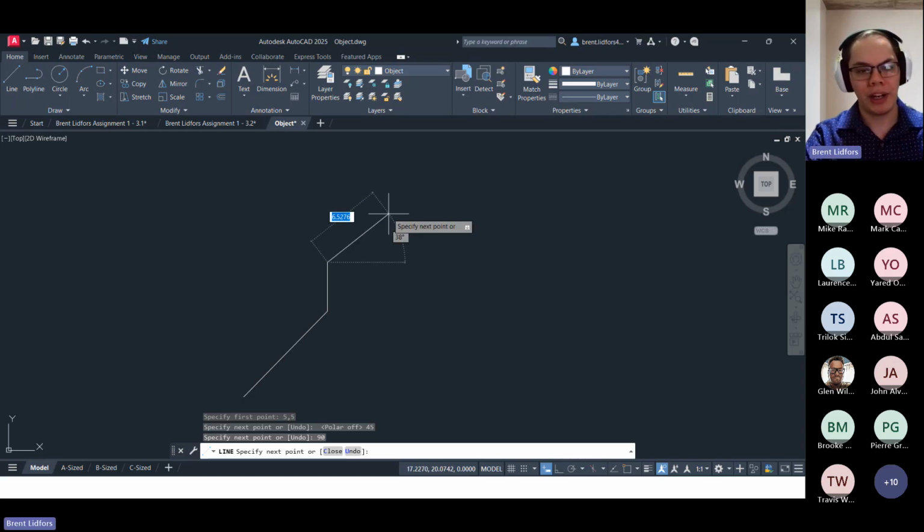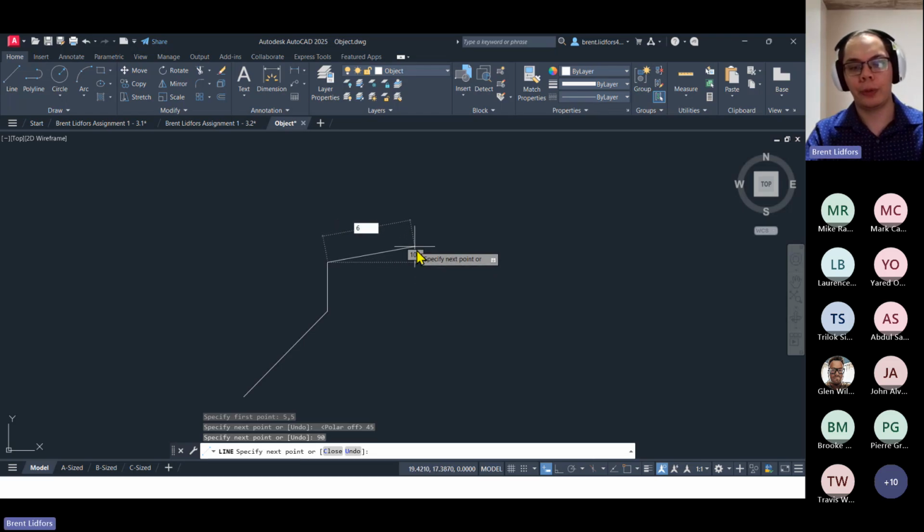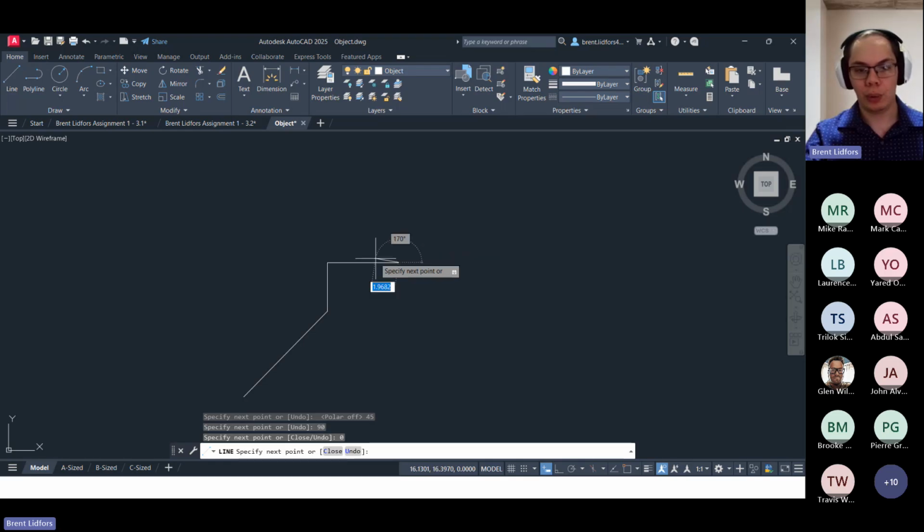So I don't want to eyeball it either. Next, move the crosshairs to the right and draw the next segment 6 units to the right. So 6 for my length. And since it's straight to the right, I'll use 0 degrees. And that gives me a horizontal line.